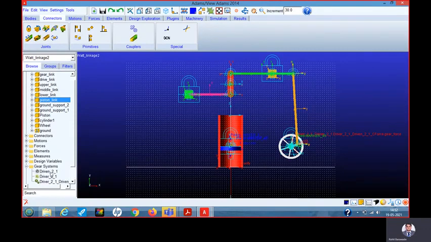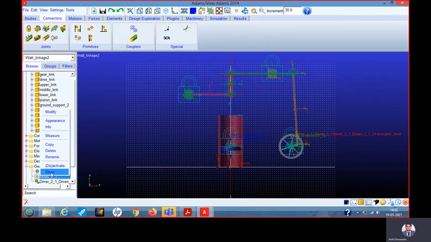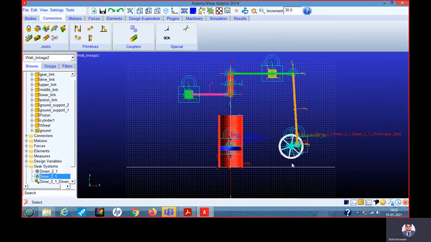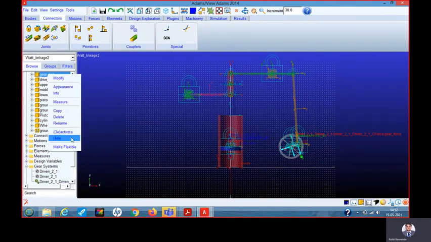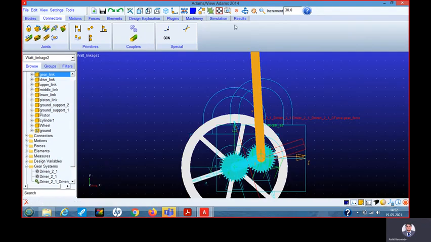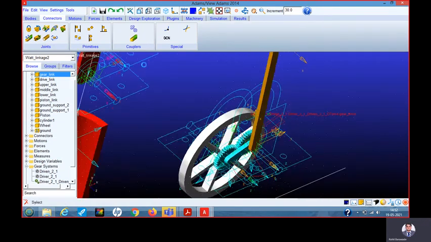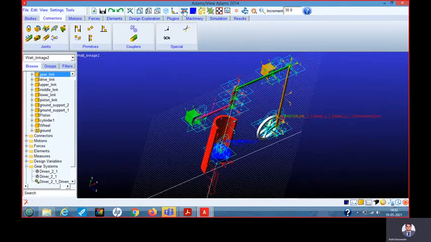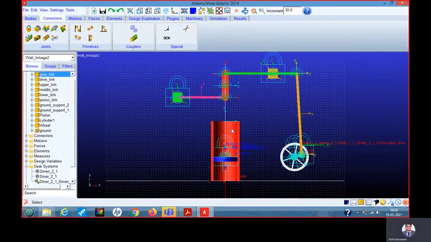Gear system show. Okay, this gear is shown. Drive link is this. Gear link. Okay, gear link is showing. Only piston link is not shown over here. I don't know why.